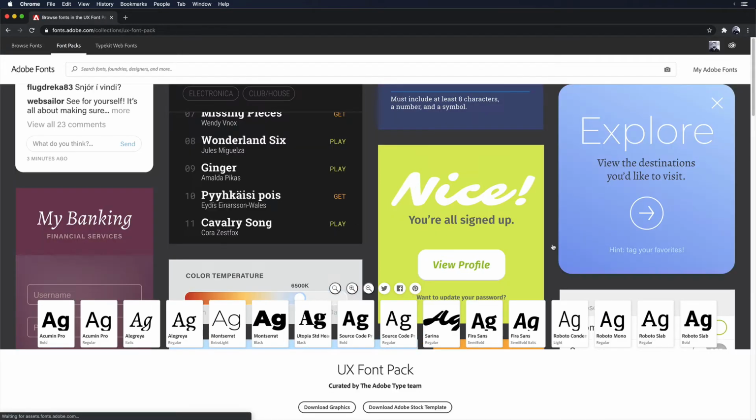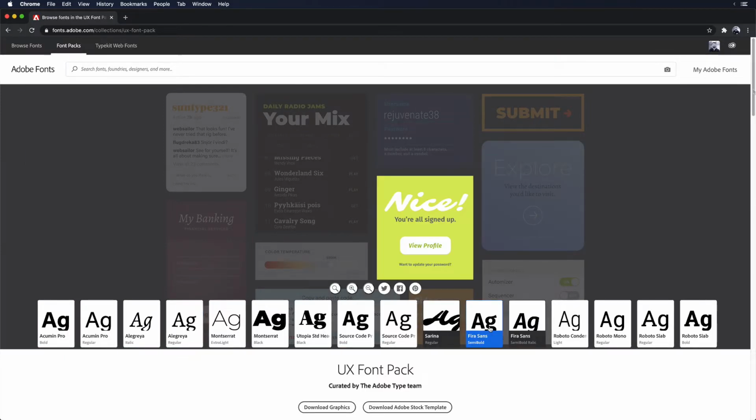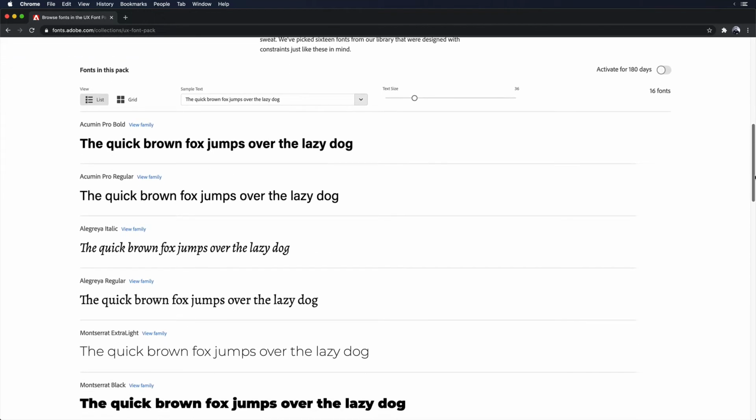Opening this font pack up, each individual font can be previewed in action at the top of the page. Selecting a font tile will highlight its presence in the sample art. Scrolling below the header, each typeface in the pack is displayed individually. Clicking on View Family will open a detail view allowing activation of individual fonts.